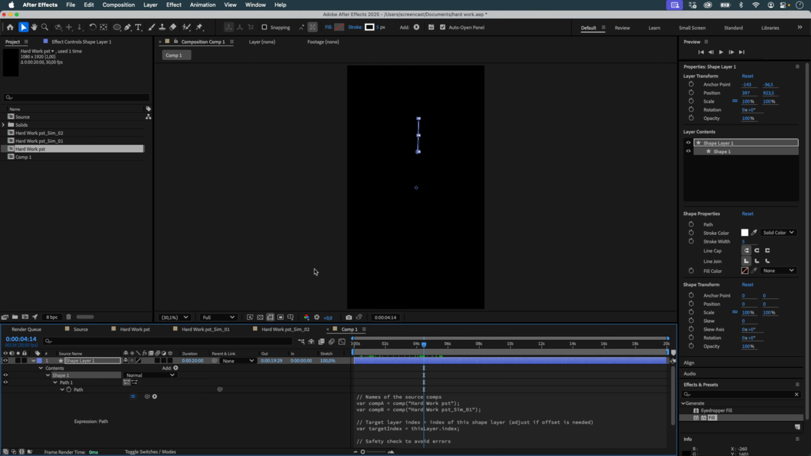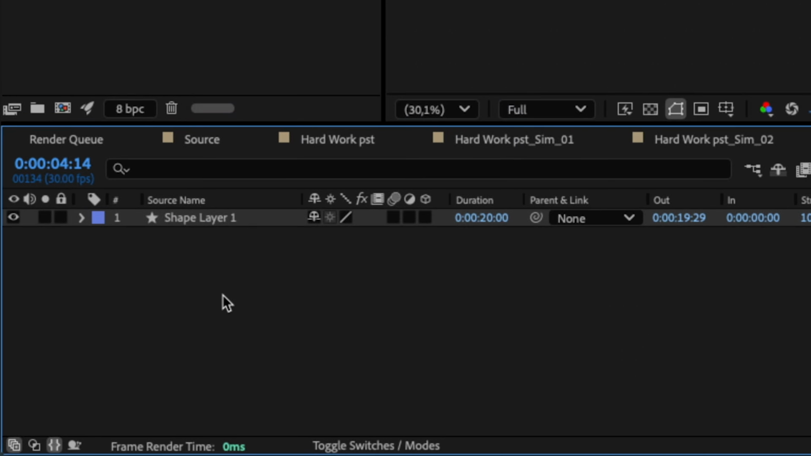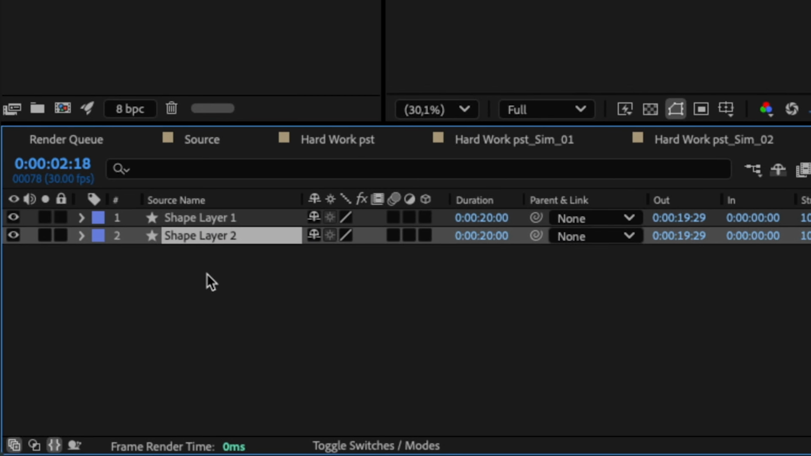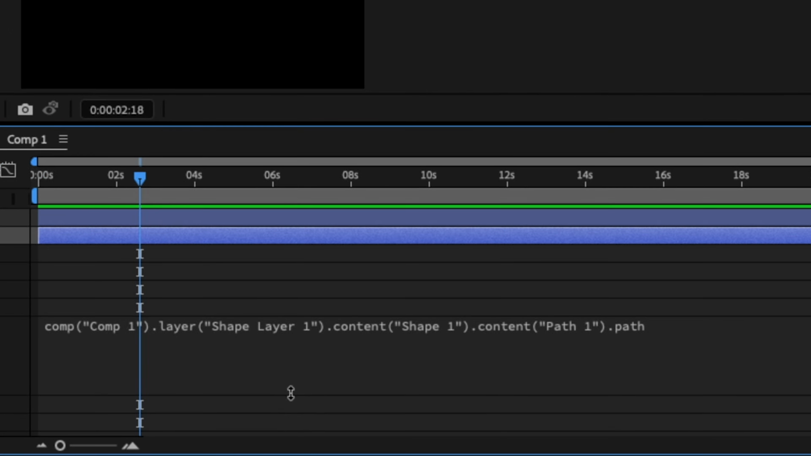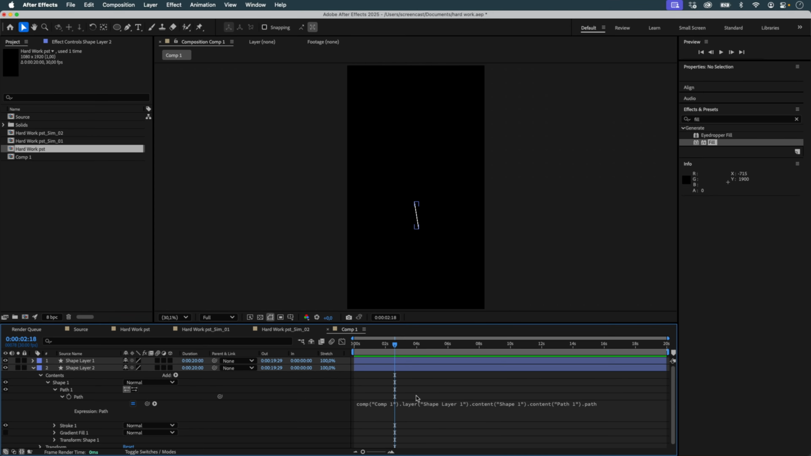Once the first line is created, I want to duplicate it for every pair of layers. To keep all visual properties linked, I use copy with property links from the original shape layer and paste. Since the expression in path gets overwritten by the paste, I manually reapply it from the original. Now I have two connected lines.